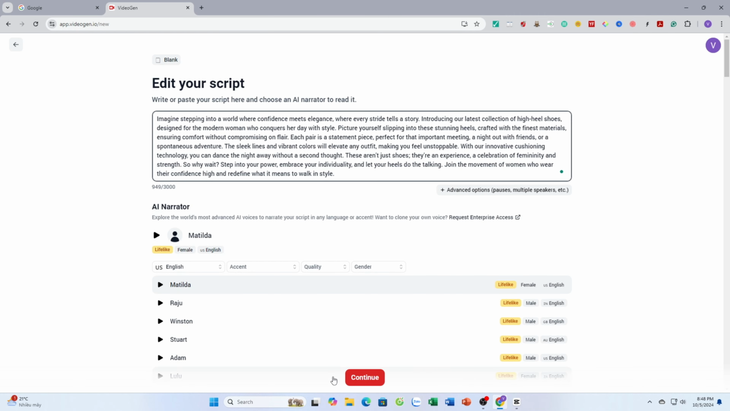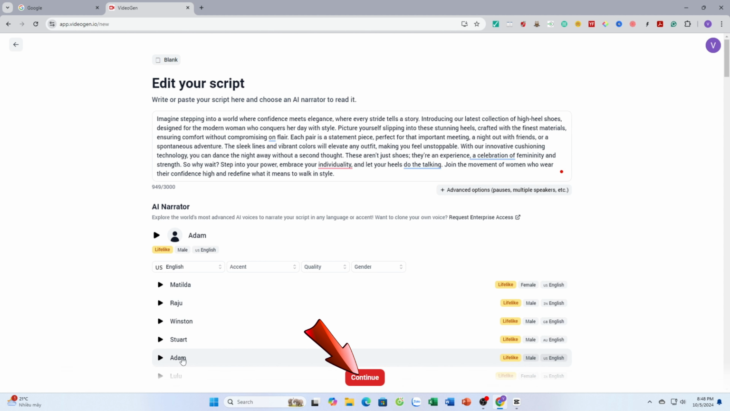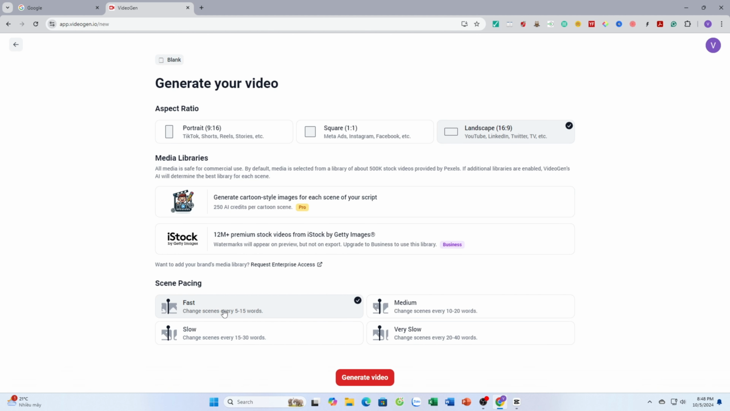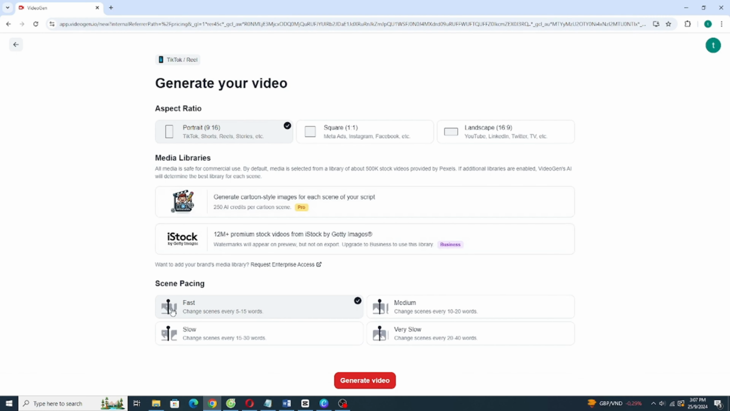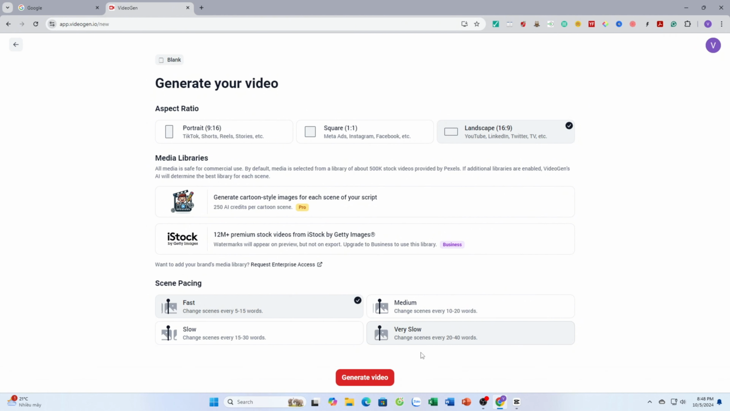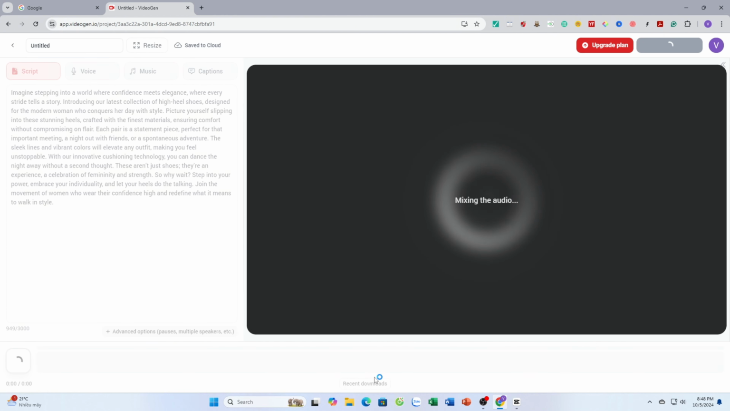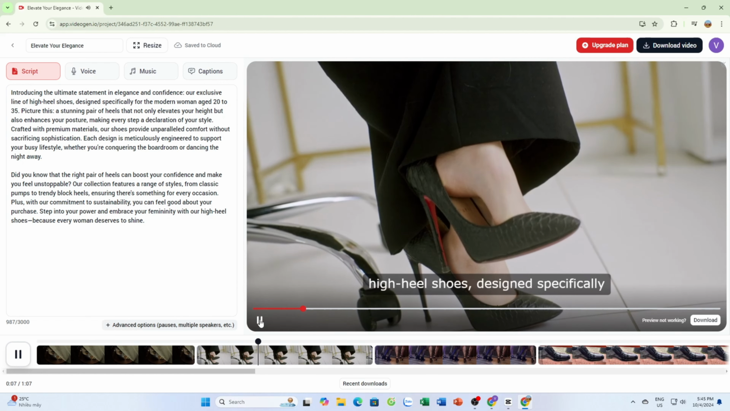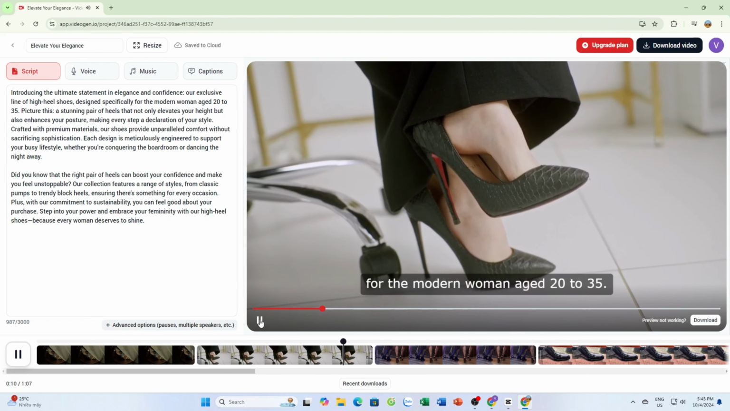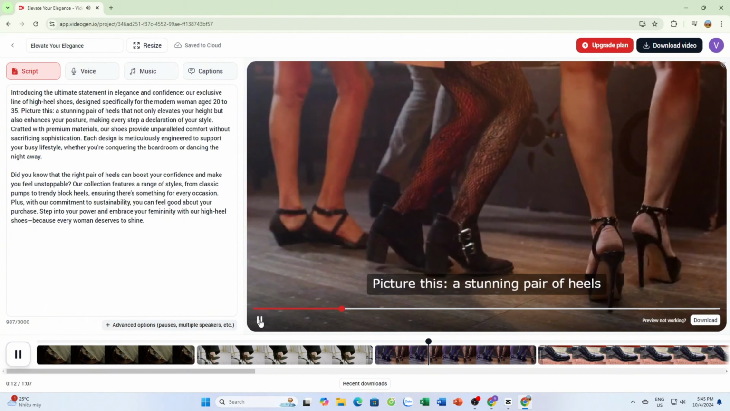The great thing about Videogen is that its production scripts sound more natural and engaging than many other AI options. When you're happy with the script, select the male or female voice in the language. Click Continue. Videogen automatically adjusts the video format for TikTok to vertical, but you can also tweak the scene transition speed. Faster transitions work well for dynamic videos, while slower transitions are ideal for relaxed styles. Once everything looks good, click Create Video. Videogen will automatically source relevant video clips. After you're happy with your edits, you can download the video in 1080p or 4K resolution.